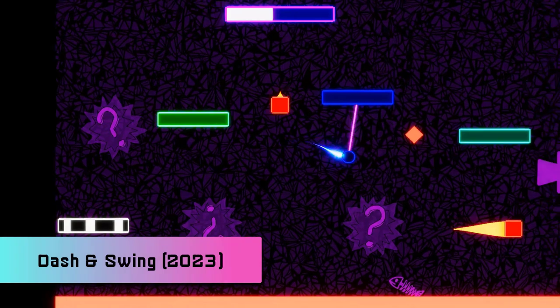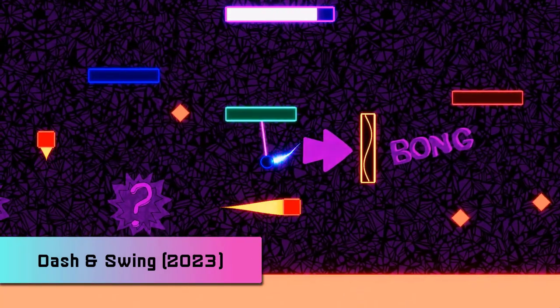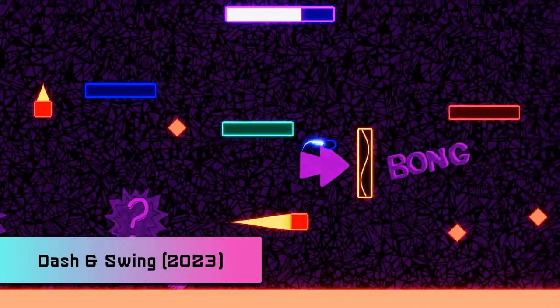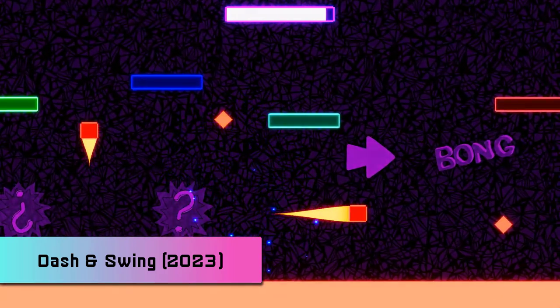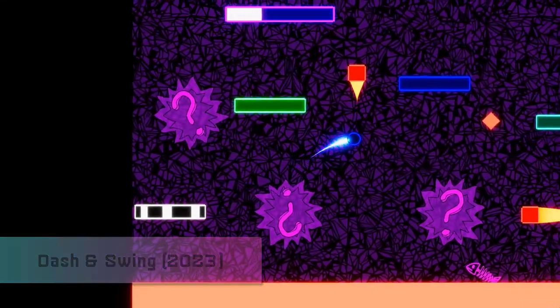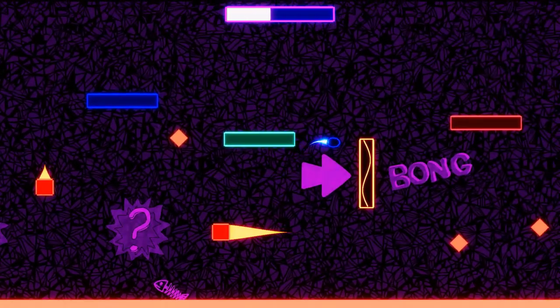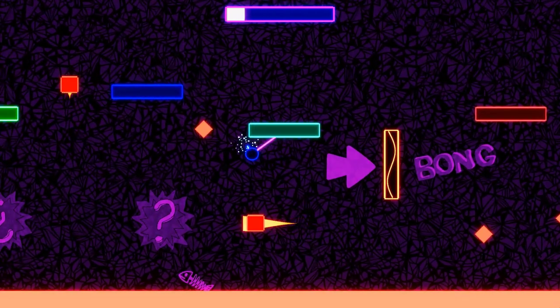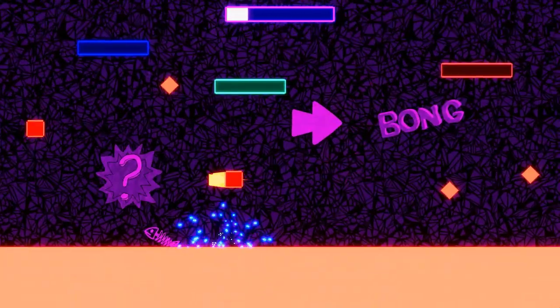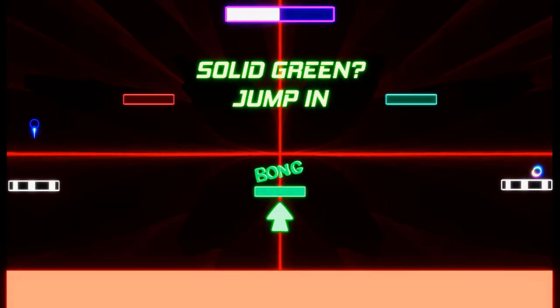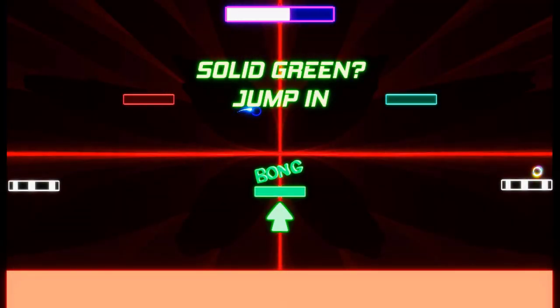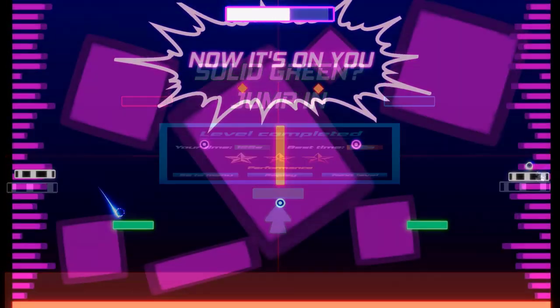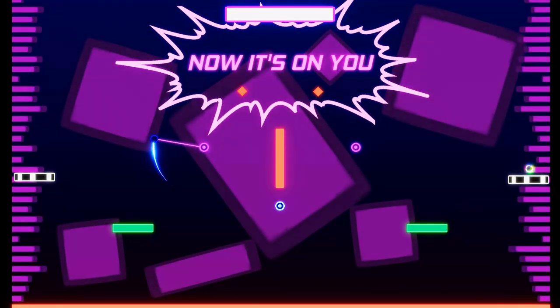So guys, first of all, let me give you an overview of what Dash and Swing is all about. In this game, you control a ball that moves and dashes using grappling hooks to swing through various platforms, and you need to avoid obstacles, enemies, spikes, and etc. So, the main objective of the game is to progress through the various levels by reaching the end goal while you are collecting points and avoiding hazards.